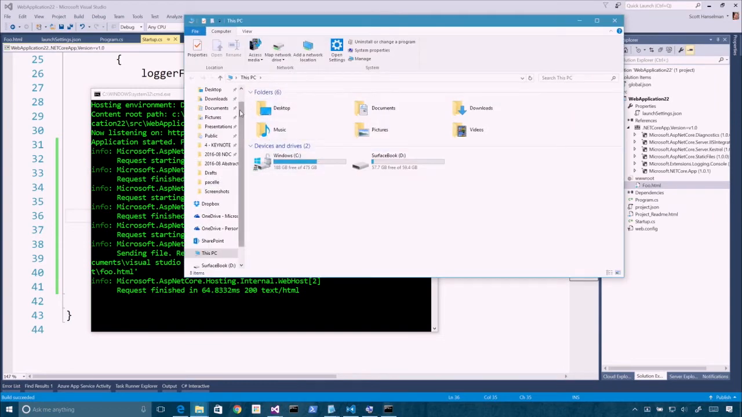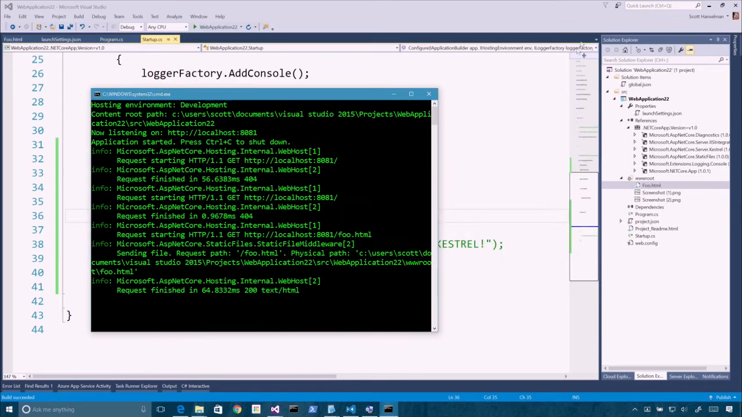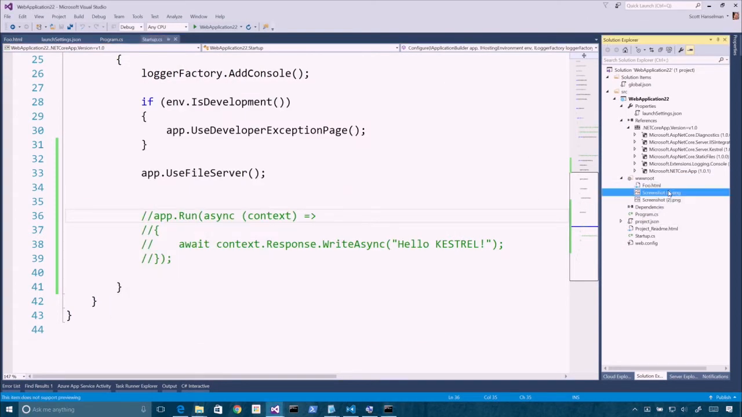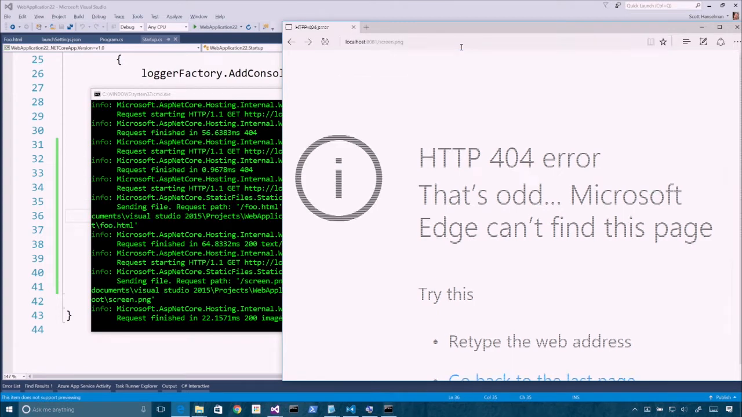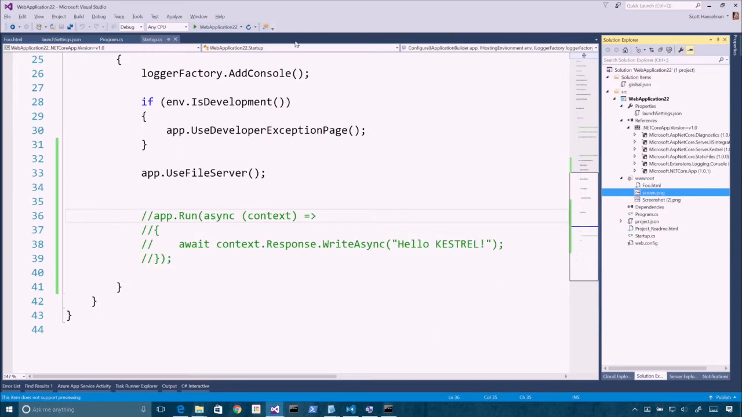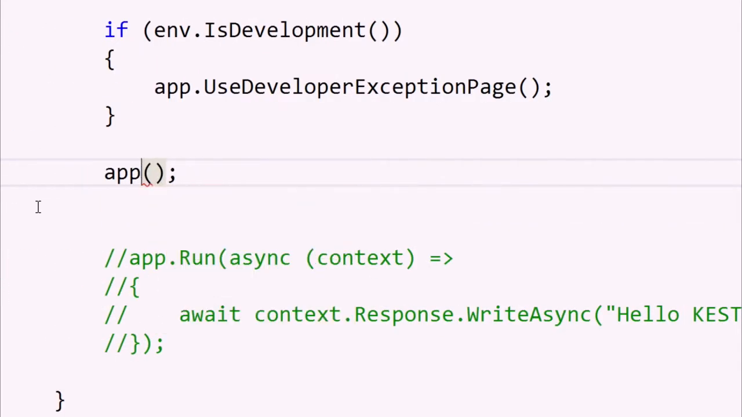Maybe we can even put some files in there and see if we can get one of those files served. I want to see if it does PNGs also. It does, okay. So I want to see a listing of all the things that exist in your directory. So remember when we said use file server, it said enable all middleware except directory browsing. That means there must be directory browsing out there.